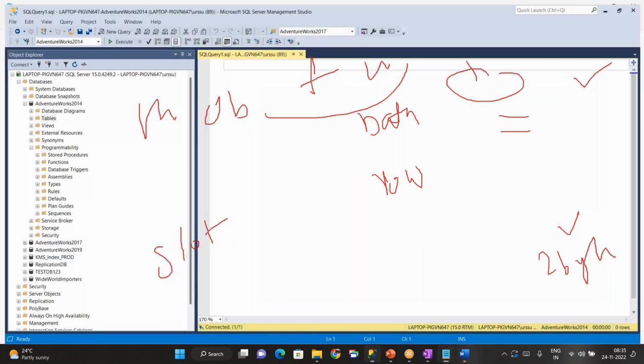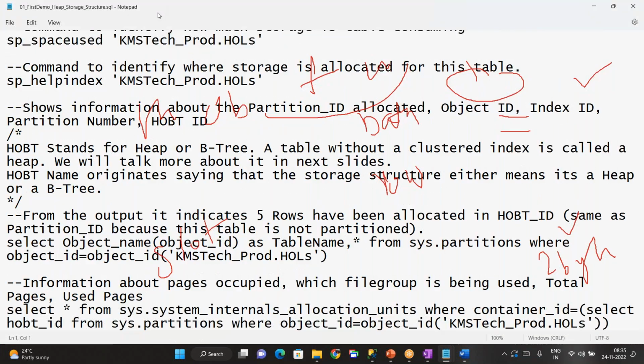One second, sir. I'm just comparing the database name. Okay, not this demo.